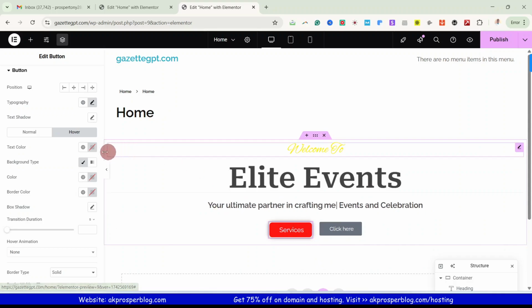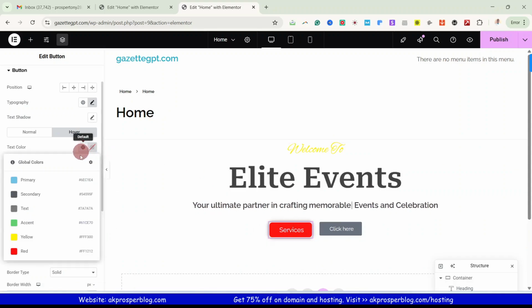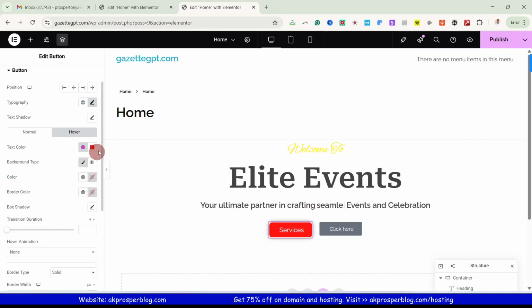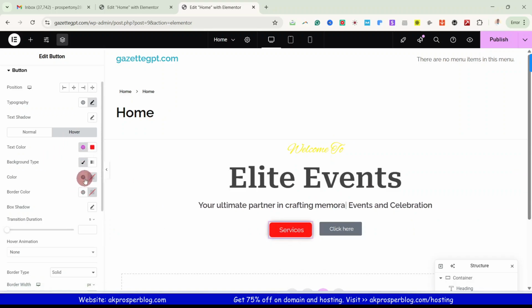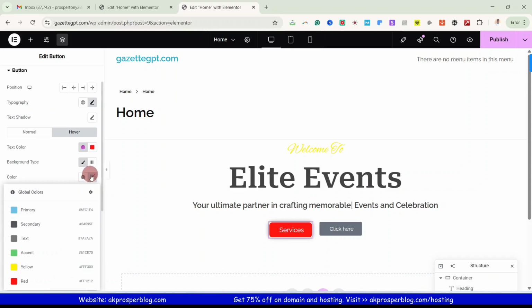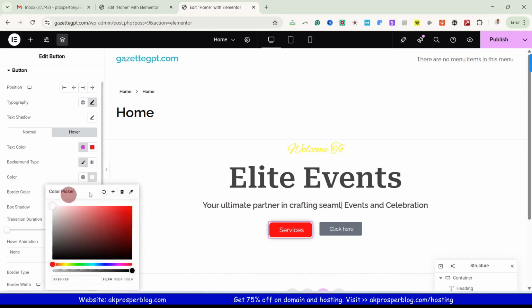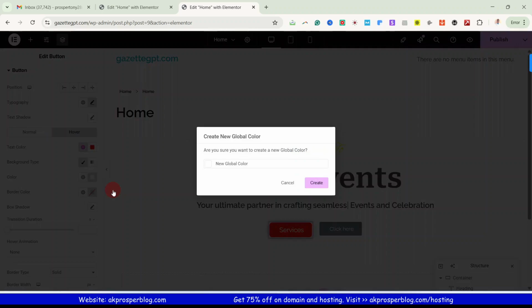Once I hover over it, I want the text to change to red. So I'll select red. You can see it's easy for me to pick the colors now since I've saved it. Okay, and I want the background, once I hover over it, to be white. Do I have white here? No, so let me create it. Let me save it as white.